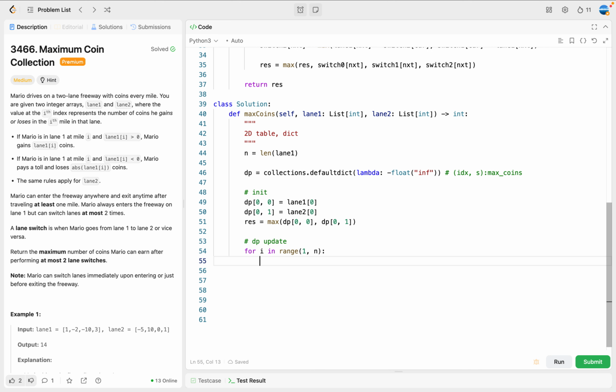Then first I want to set dp[i][0], right? In other words, if I arrive at this position i, but I keep in len1, what would be the maximum count I can collect? So one is you collect the len1 count at this position, or you do this. What's the maximum counts you can collect before this i? In other words, dp[i-1] with 0 switch, right? And then plus len1[i]. So this is the first one. Stay in the first len.